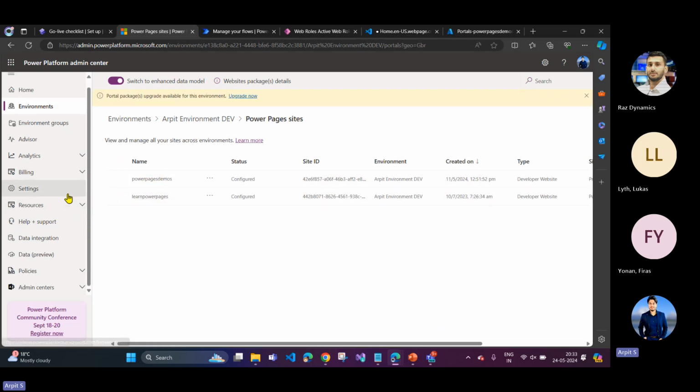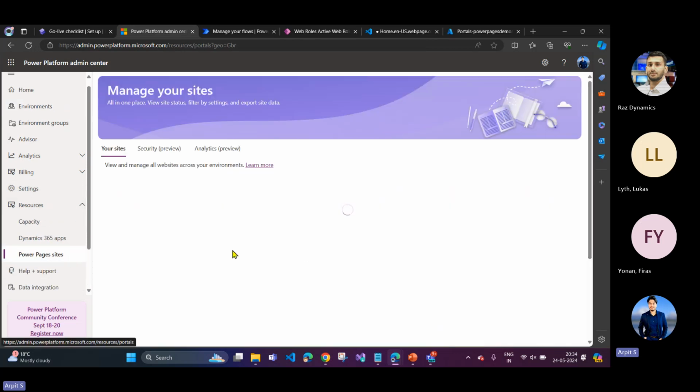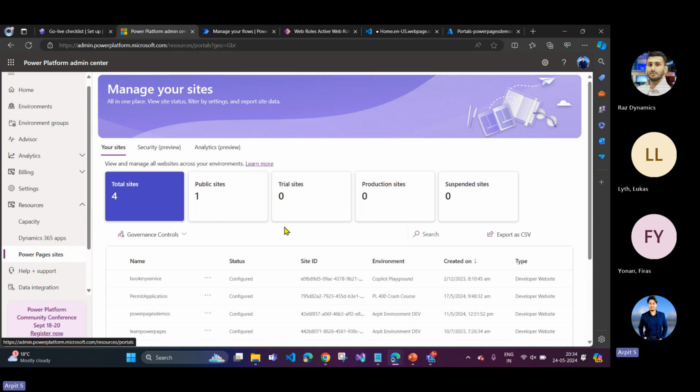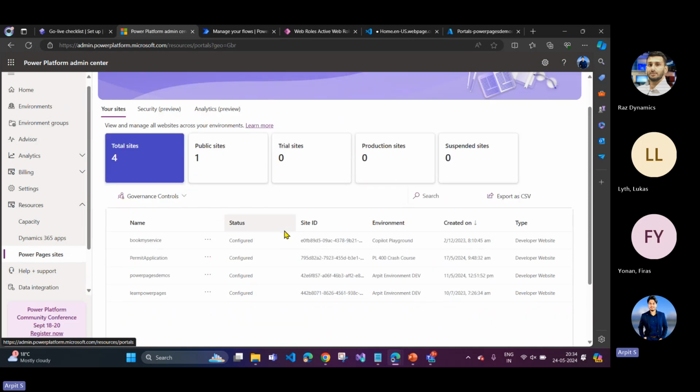And if you go to the left settings and click on Power Pages sites, this will give you a complete overview at the tenant level. It is not at the environment level. It will give you a complete picture at the tenant level. So you currently have 4 sites in different environments because this is at the tenant level. One is public, and I think 3 are in the suspended state, might be.